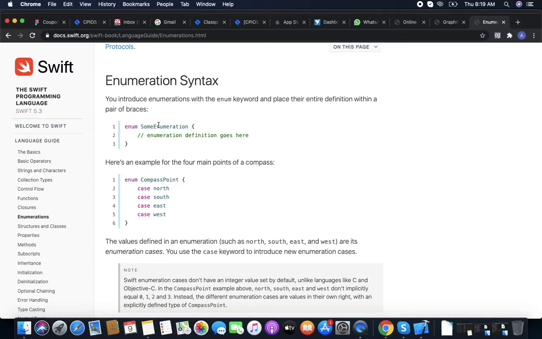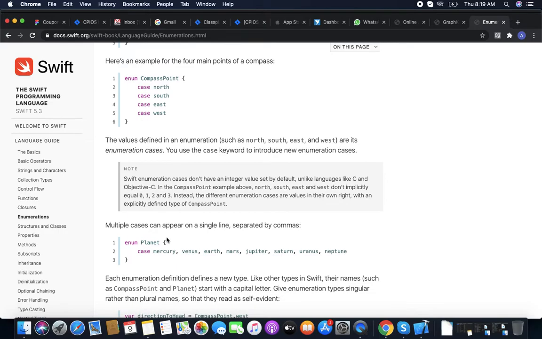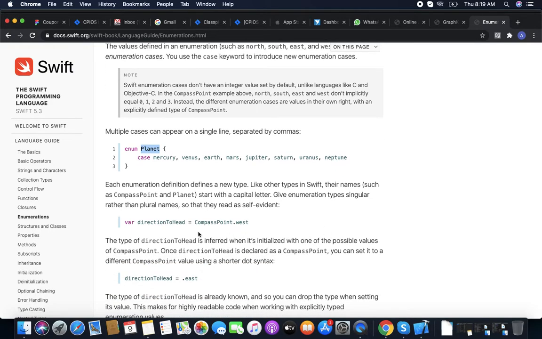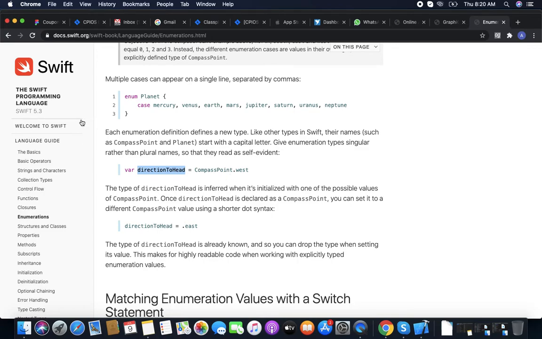In this condition, you introduce an enumeration with the enum keyword and place the entire definition within a pair of braces. Here is an example of the main points of a compass. CompassPoint has four values: north, south, east, west. Now we have an enum of planets. Planets have eight planets: Mercury, Venus, Earth, Mars, Jupiter, Saturn, Uranus, and Neptune. You can create a variable for direction, west, east.